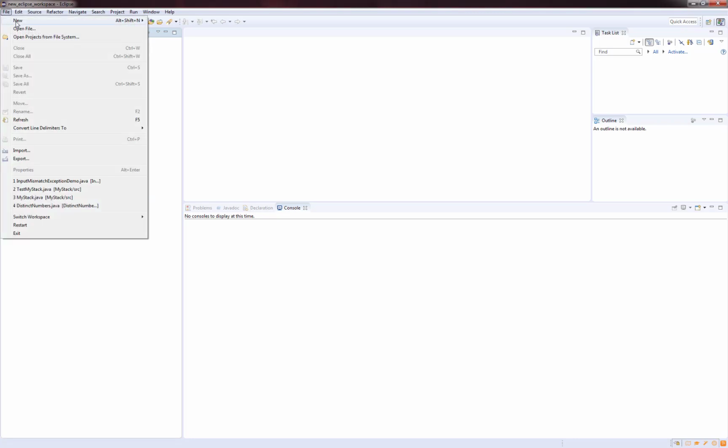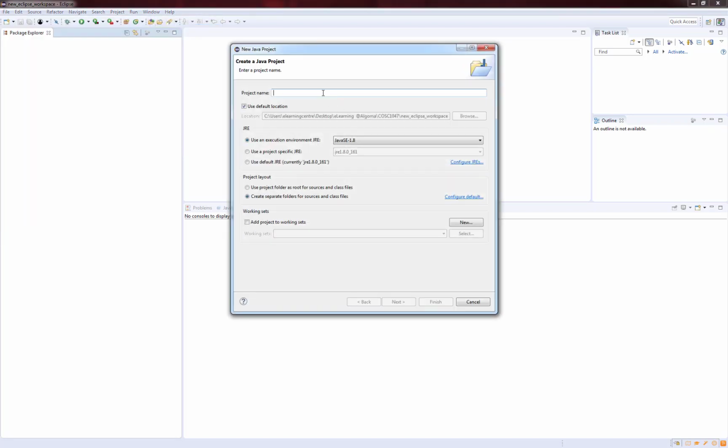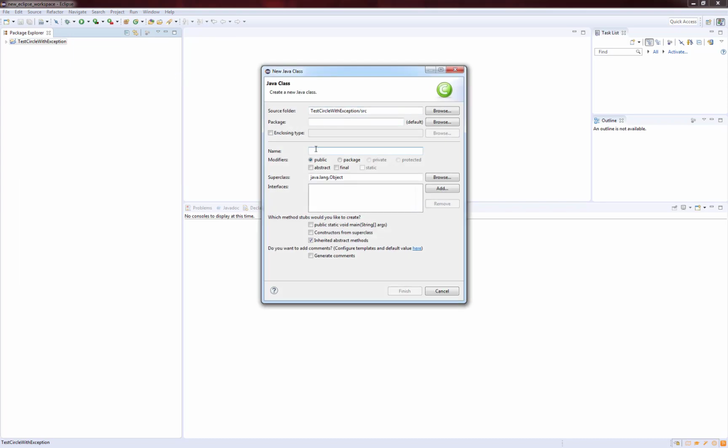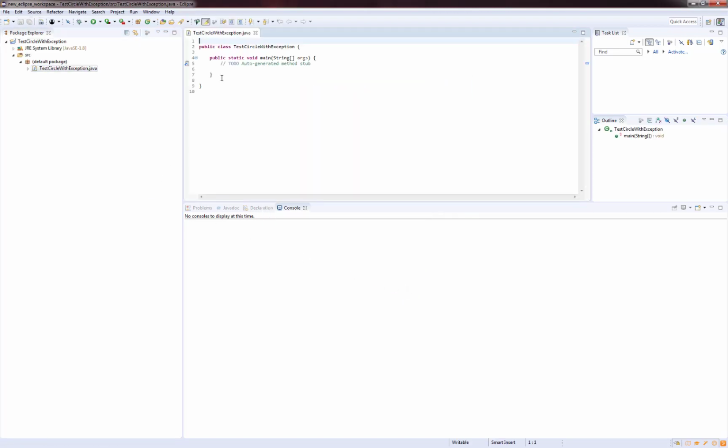So let's create a new project, and we'll call this Java project test circle with exception. And I guess I'll want to type that again for the actual class name, so let's hit Control C on that. And now add a class by the same name to it. So we're going to do a new class, and the name will be the same, test circle with exception, but it's a class this time. And I suppose we're going to want a main method in there, so we'll check that box and click finished. And now that's all ready to go.